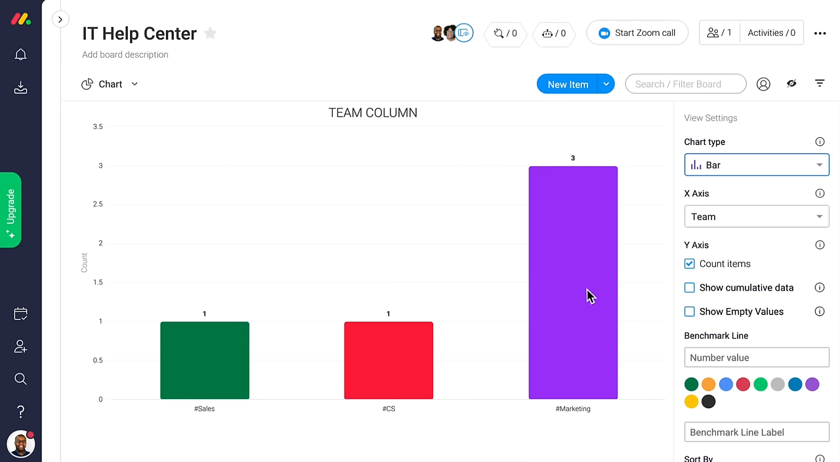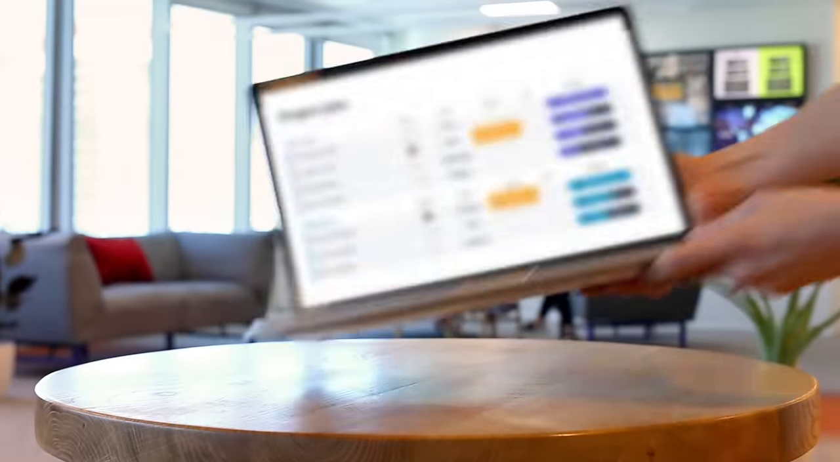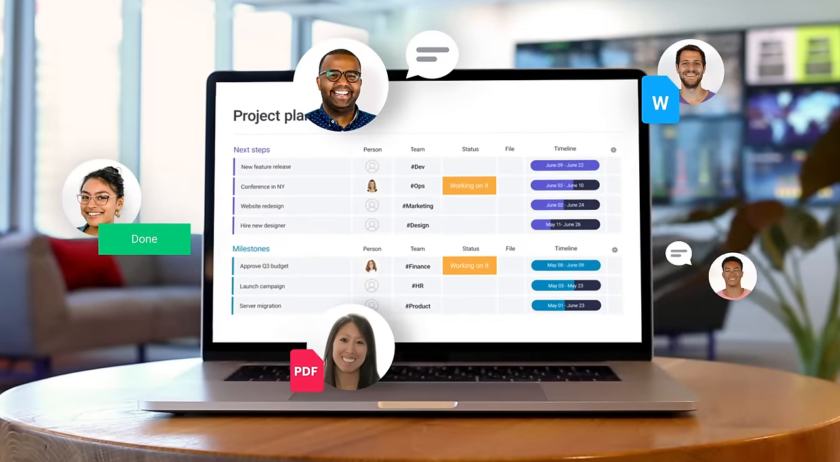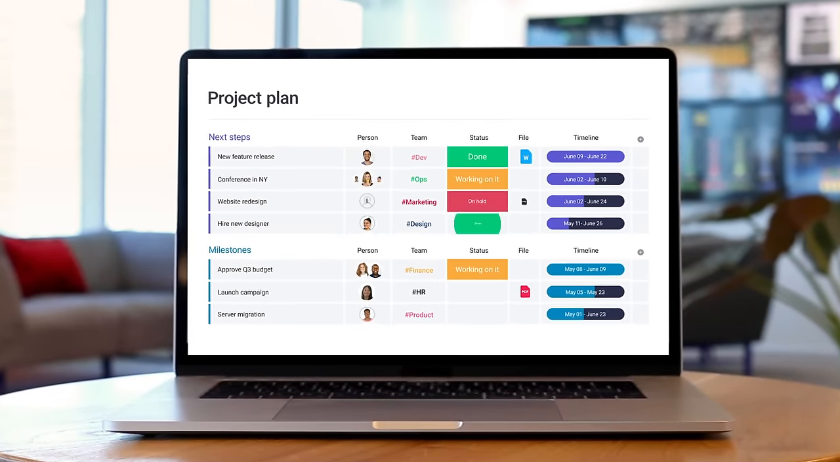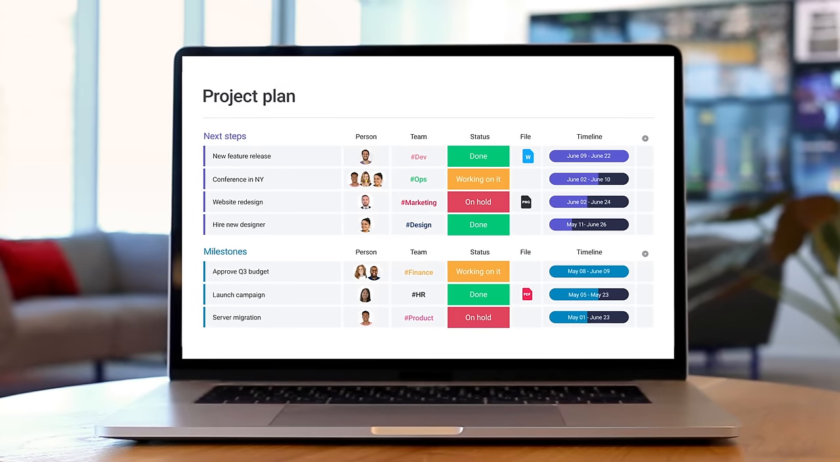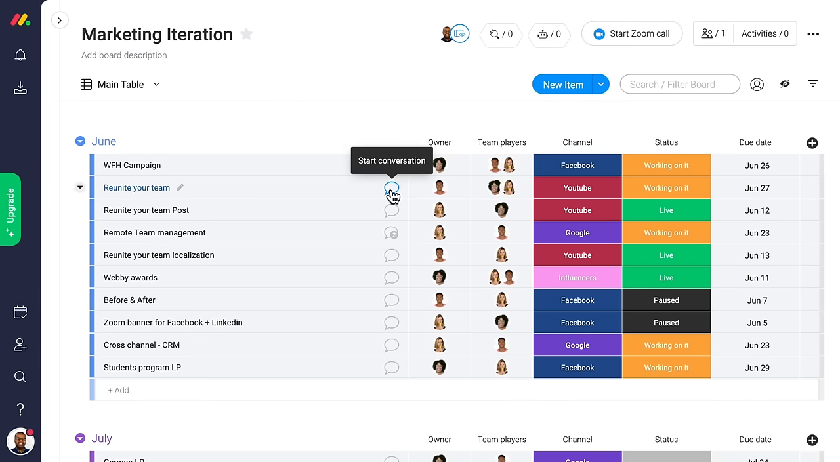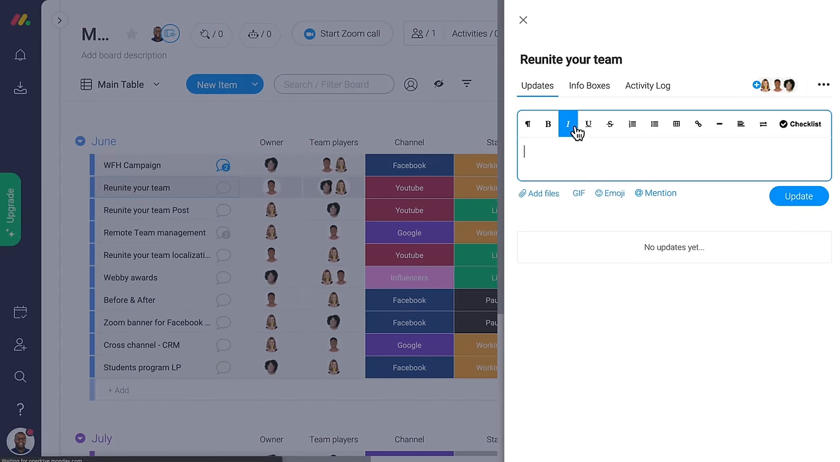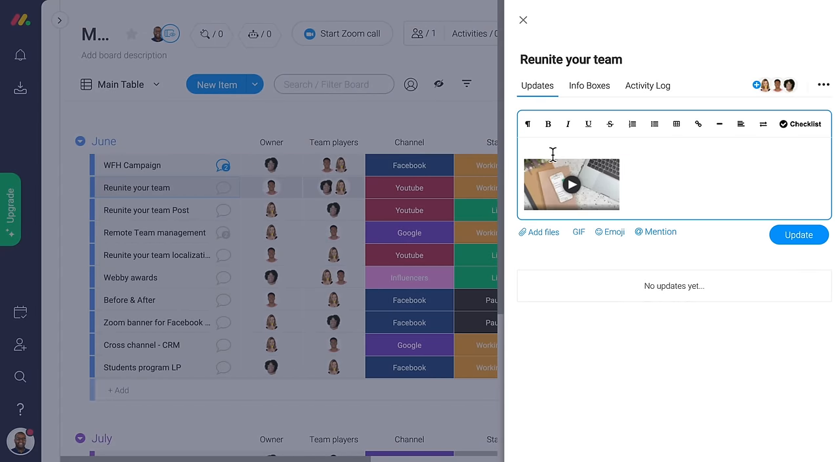It looks like our marketing team had the most requests this month. Let's dive into one of their boards and see what they're working on. Monday.com is a space for team and cross-team collaboration. No matter where you or your teammates are, you'll be able to manage your work as if you're sitting right next to each other. So as our marketing team is working on their next campaign, they're easily able to share their thoughts and get feedback.